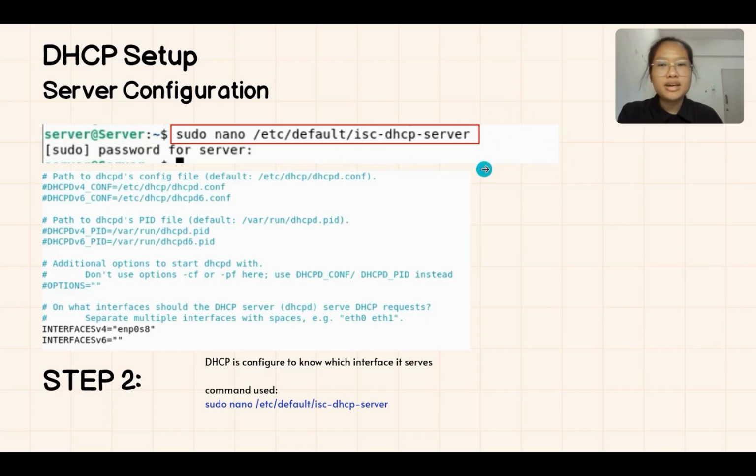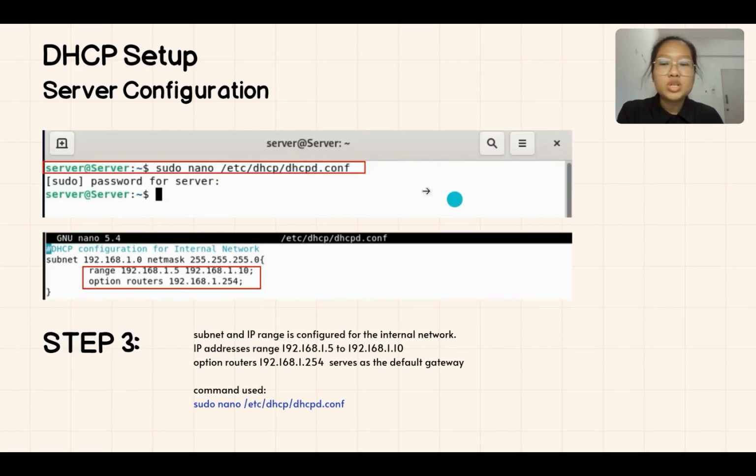We type this command so that we can enter the text, and we assign that the IPv4 interface is ENP0S8. Actually, in modern Debian, adapter 2 has the default name ENP0S8. So ENP0S8 is the same as ETH2. The next step, we need to configure the DHCP, where we assign the range of the DHCP and also the option router.